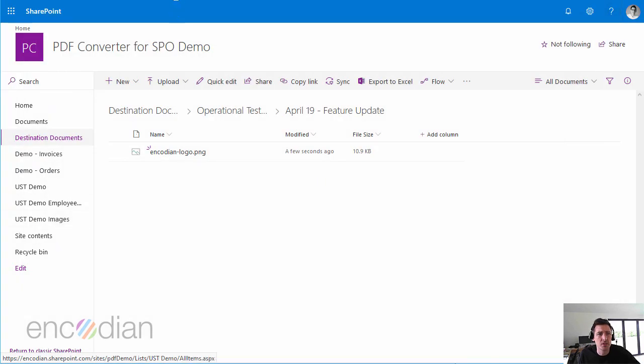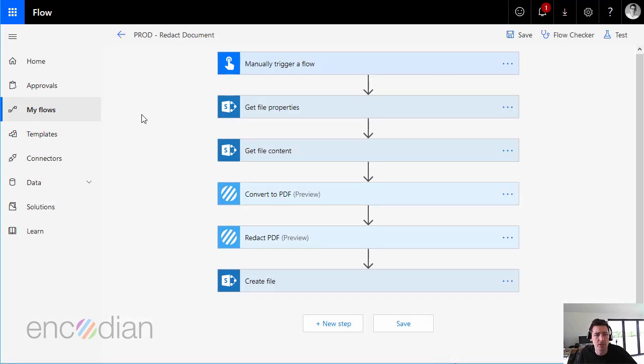Okay, so that covers off the Resize Image. What I'm going to do now, I'm just going to jump over to another flow and we'll have a look about how to redact a document. Very similar style of workflow, so I won't work that through. We're going to trigger with a button. We're going to go and get the file that we're interested in.